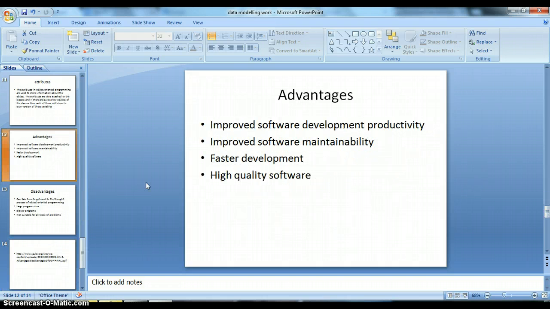The advantages of object-oriented programming. There is improved software development productivity. Also, there is improved software maintainability. High quality software is also provided.